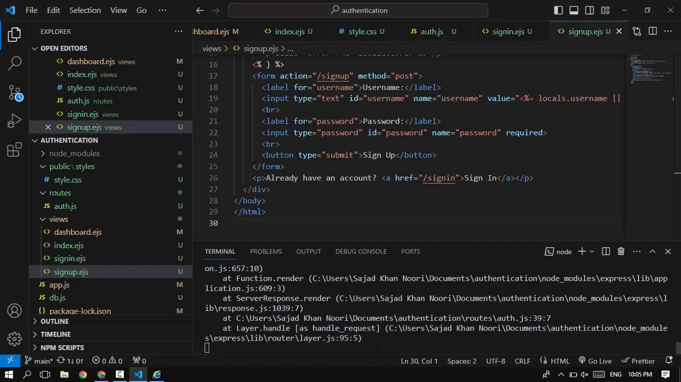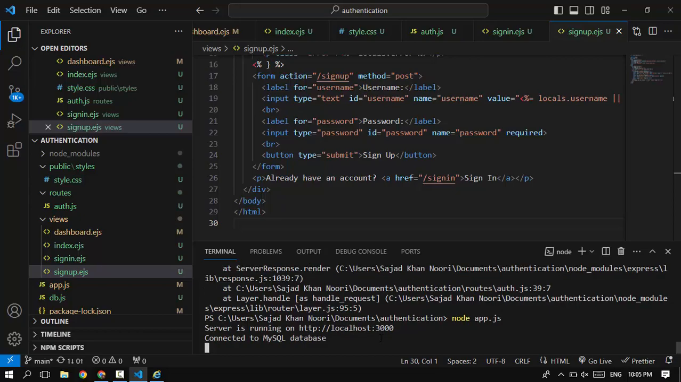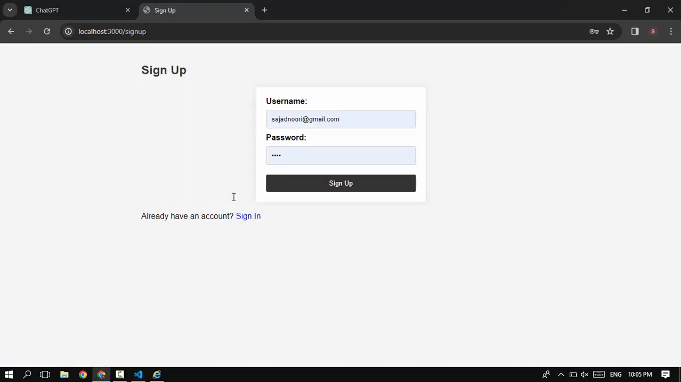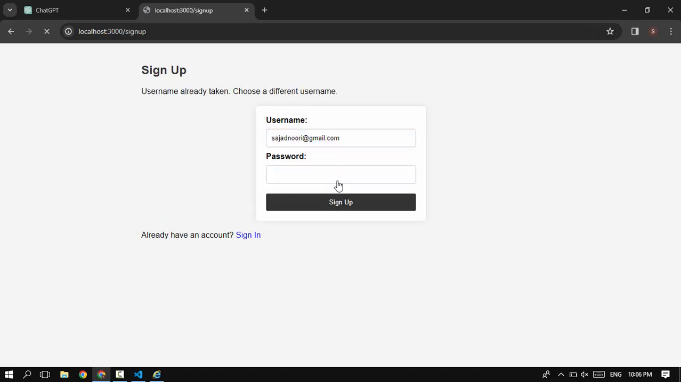To be honest, at the end of the tutorial, I also didn't understand what the problem was. But finally, I fixed it. And if I click on sign up, it will show me a message that you cannot create an account with the same username and password.